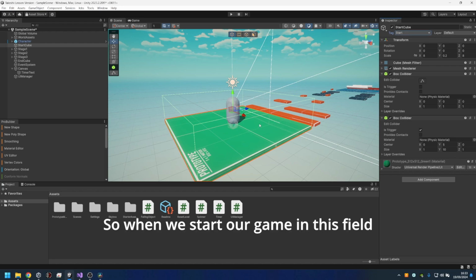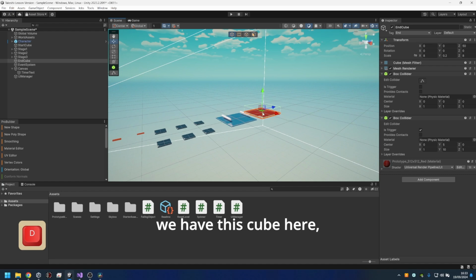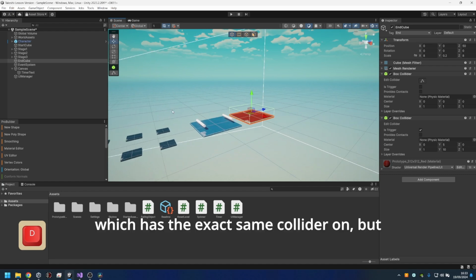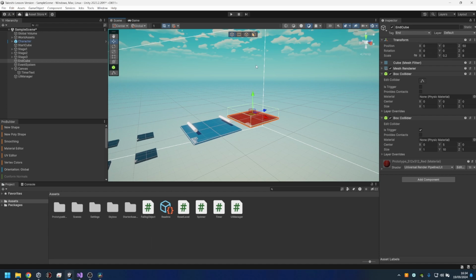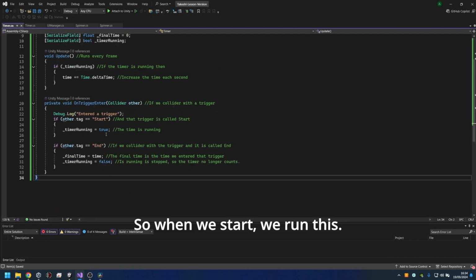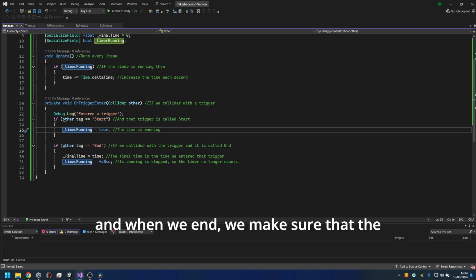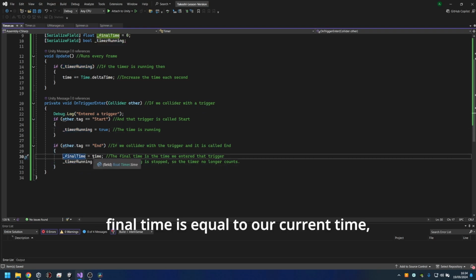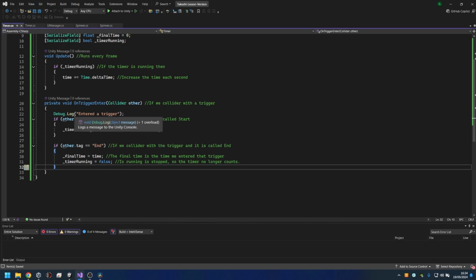So when we start our game in this field here, the time is going to count up. Once we make it all the way over to here, we have this cube which has the exact same collider on, but this time it's tagged as end. So when we start, we run this. When we end, we run this. When we start, we set timer running to true, and when we end, we make sure the final time is equal to our current time, and then timer running is false, so the timer stops dead as it is.